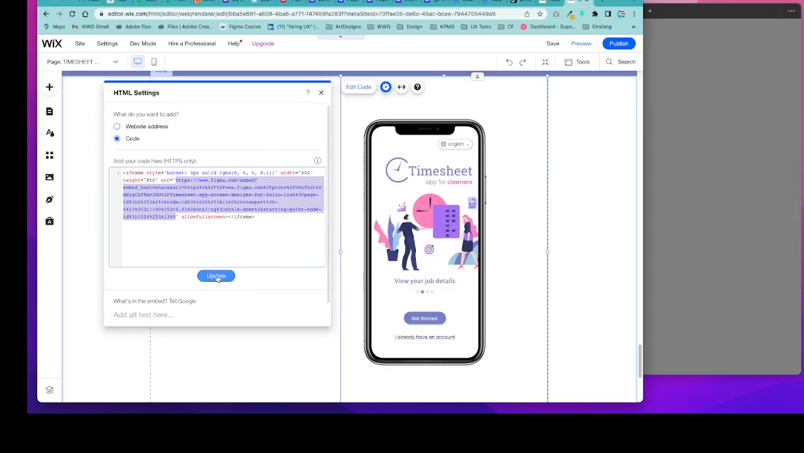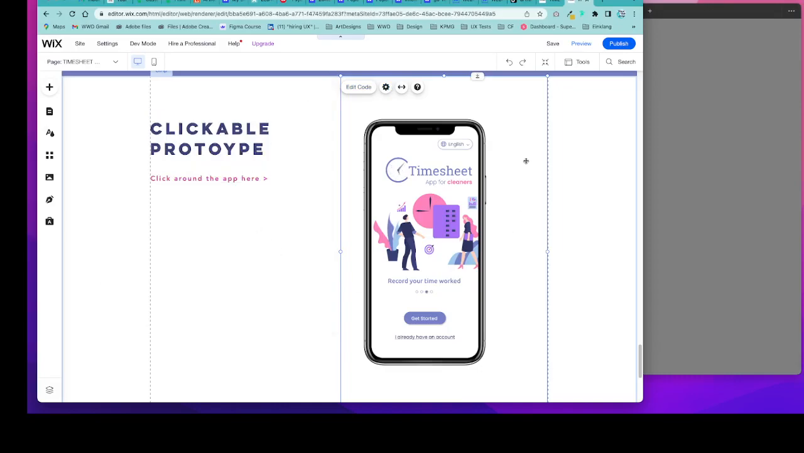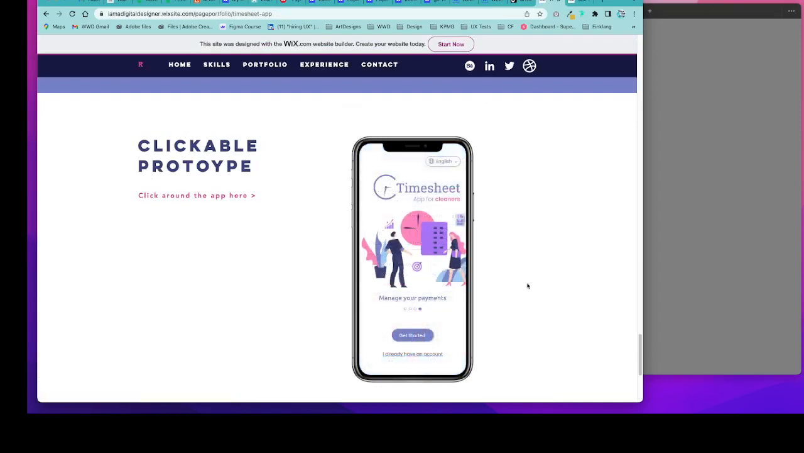So once you've done that, click update. I'm just going to close that and then click publish, and it's going to end up looking like this.